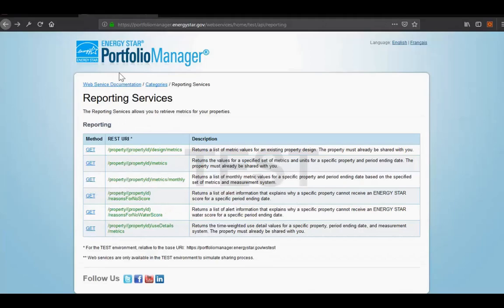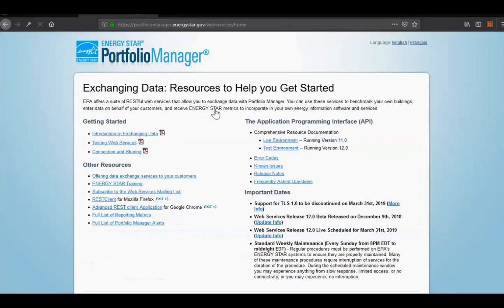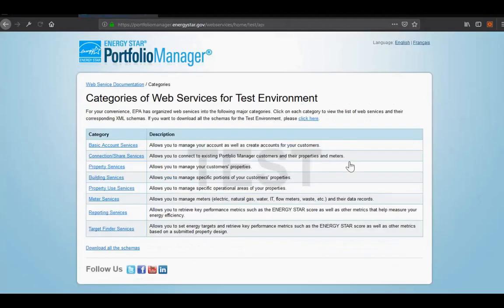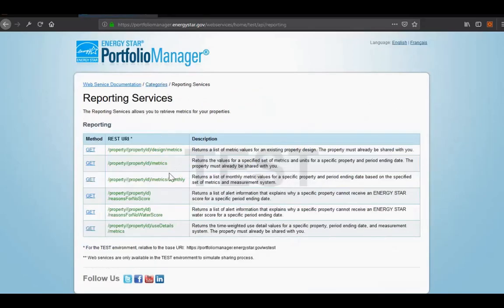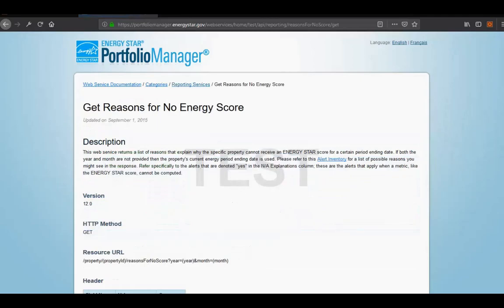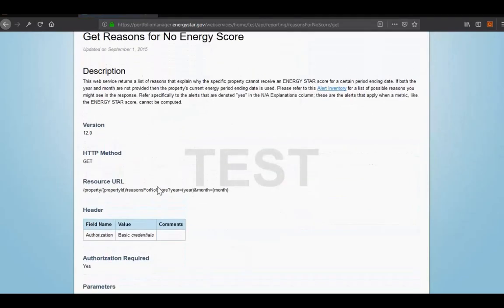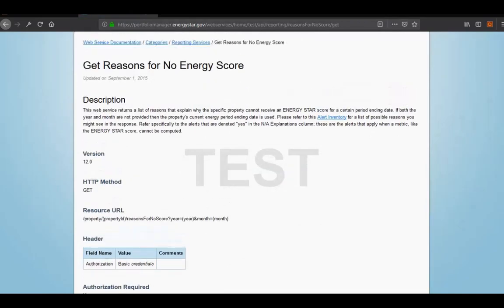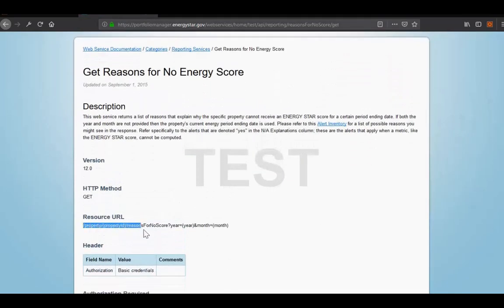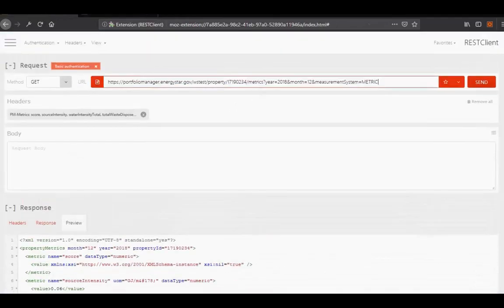we can navigate over to the API documentation homepage. If you have a property within the beta environment that's unable to retrieve a score, as we do, we'll go to the reporting services and then go to the Get Property ID, Reasons for No Score. This specific documentation will allow you to dig into individual properties and see why the property is unable to retrieve a score. Parameter information here is not required because we only have one annual period of interest for this property, and that's the annual period ending in 2018.